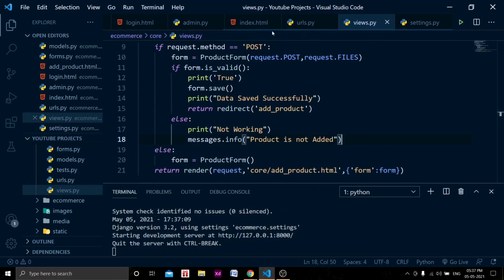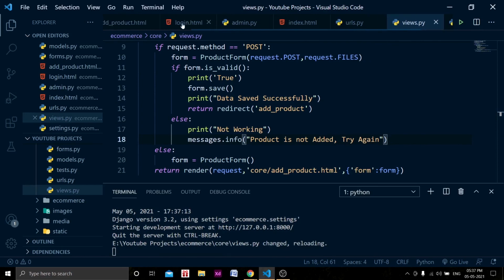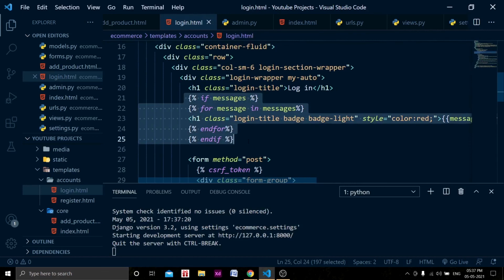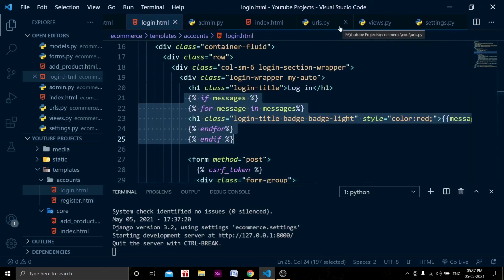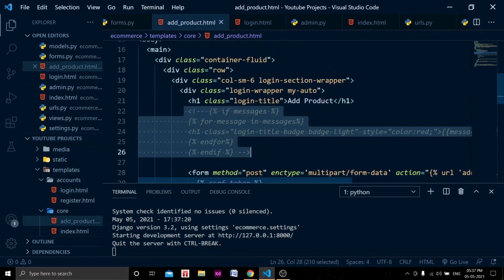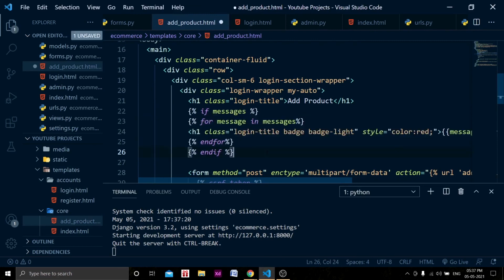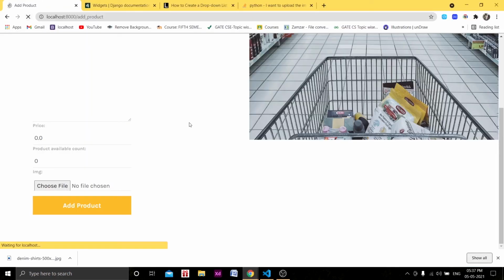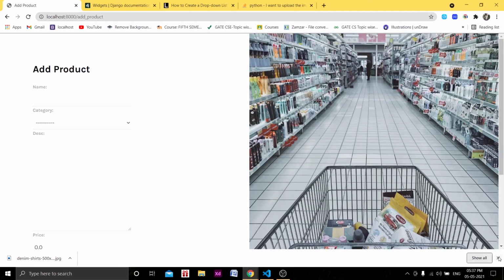Now in the index.html, we will try again. In the login.html, what we had done actually is we just copied this messages code from here, and in the add product page, above this, we have done this thing previously. So just copy this from there and paste it here. We don't want to do anything else. Now if we hit refresh, this should work properly.